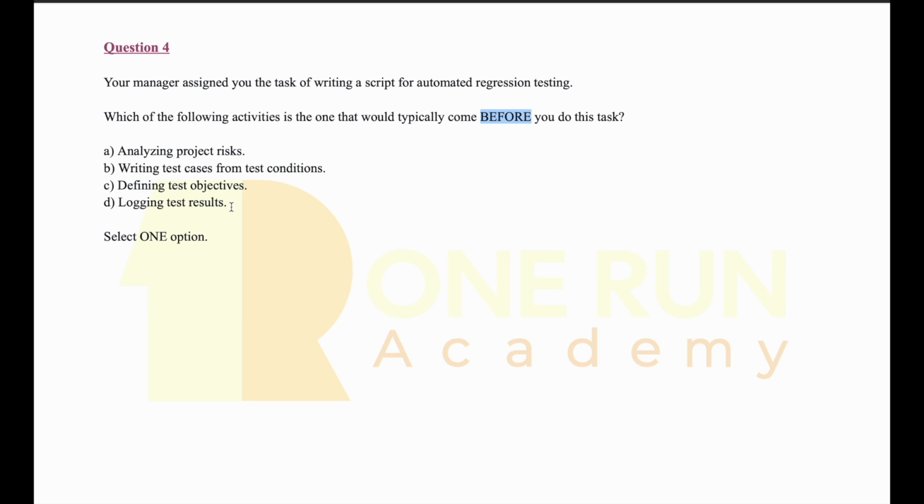So the key to answering this question correctly is to find out what test activity you were assigned by your manager. You are requested to write a test script. So writing test scripts is a part of test implementation. Now ask yourself, which activity comes before the test implementation? Can you remember? It's test design.